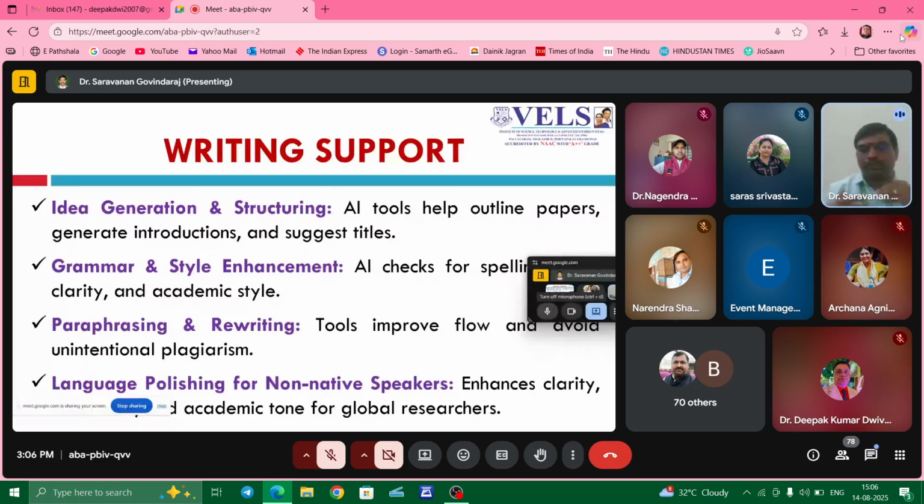So if I really want to write research papers, or someone wants to write review papers, we can ask AI for an outline of how to write a research paper. That outline we can take. Okay, so how we can write an introduction and things like that we can get, and we can get suggestions for our title. All those things we can get using this AI.